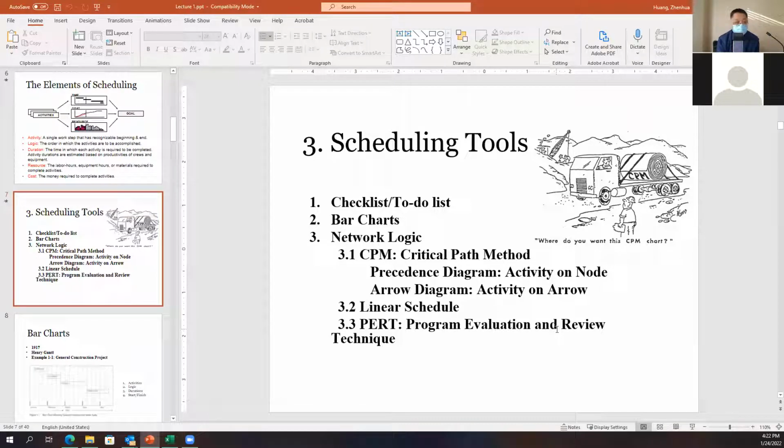We use the critical path method to solve most of our problems for this class, and also in your future work. The critical path method most popularly uses the precedence diagram as the network to show the network. Precedence diagram is also called activity on node diagram.